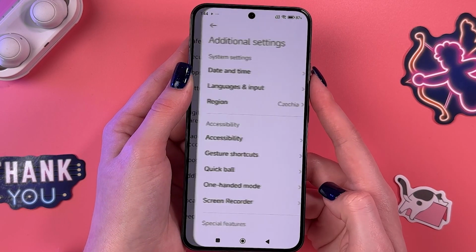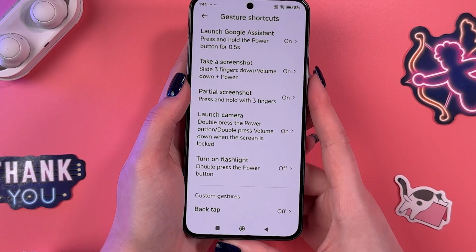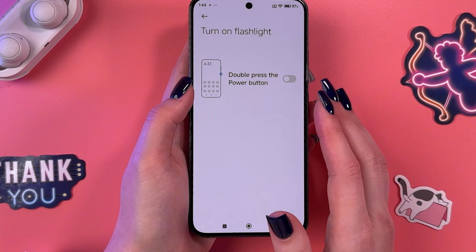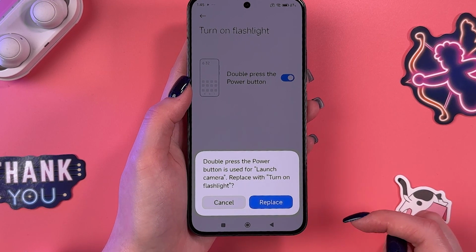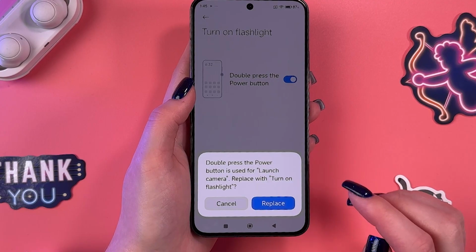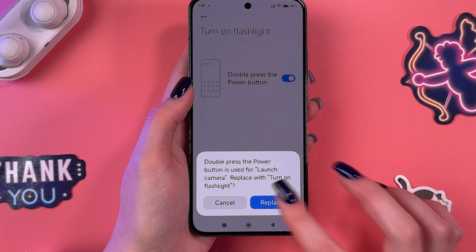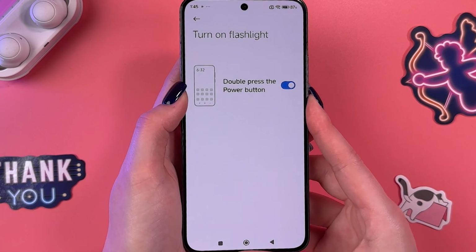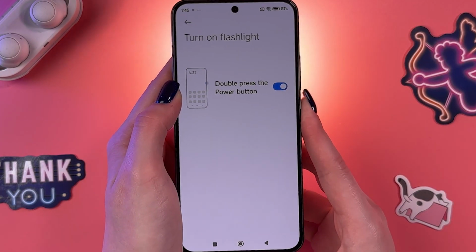Let me just go back in the setting and show you this last feature, which is turn on flashlight. So you can enable to double press the power button for turning on flashlight, but as you can see, double press the power button is used for launching camera. So to enable flashlight, we will need to replace it. Let's choose this button, and now we need to double press it to enable flashlight. And to disable, just double press again.